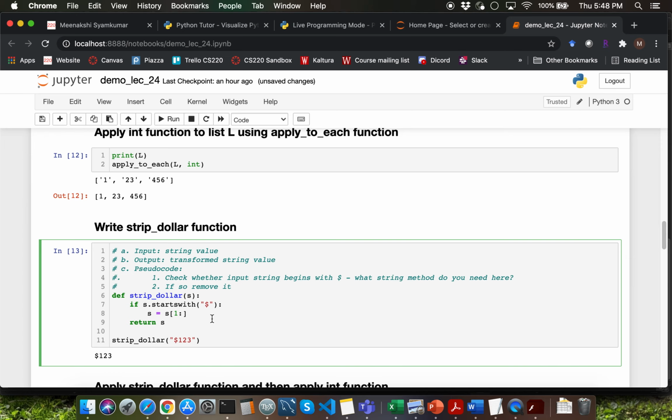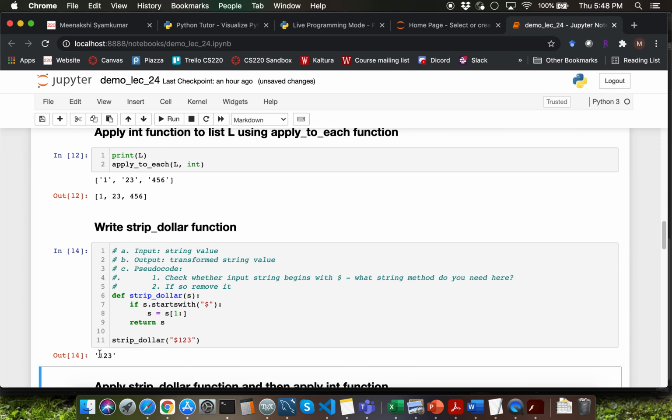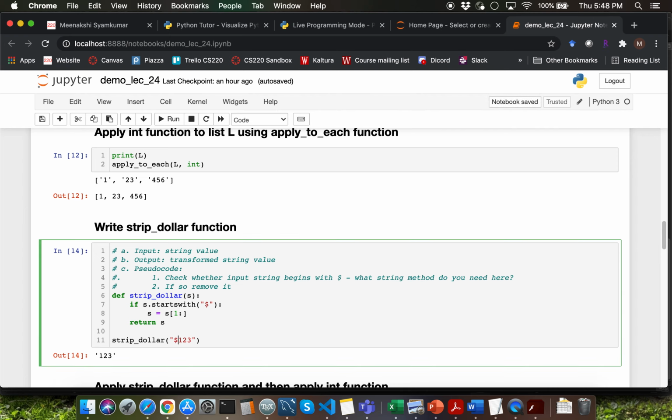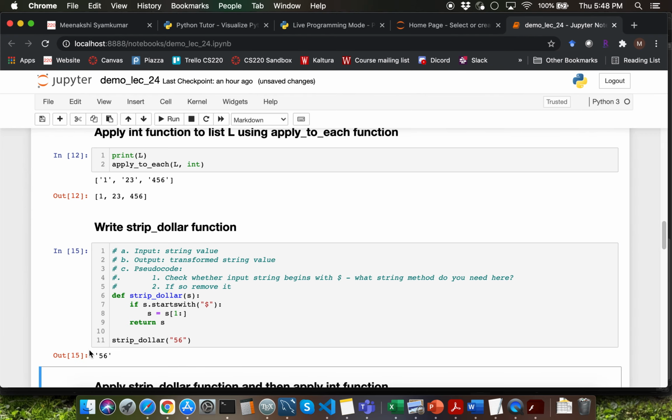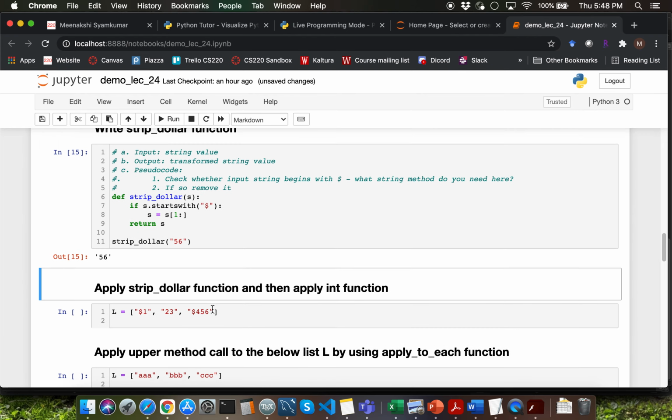So let me go ahead and run this current cell. Observe that we are getting 1, 2, 3 as the output. What if I remove the dollar and try the input string as 5, 6? The output from the function is going to be string 5, 6.